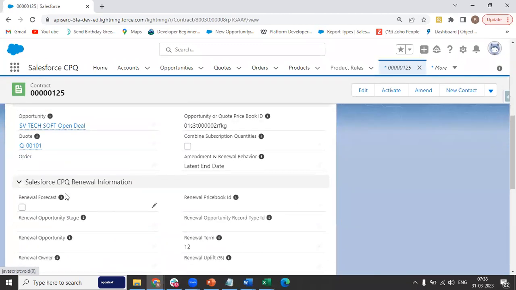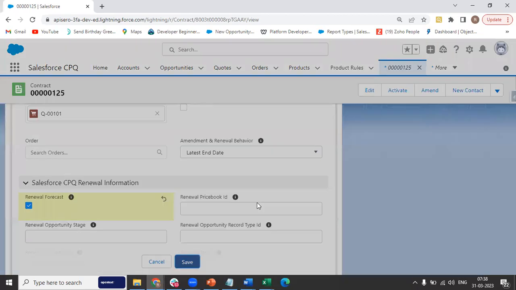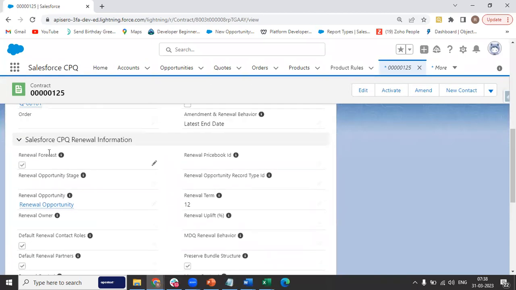this renewal forecast is the standard Salesforce CPQ functionality. If I click on this renewal forecast, a renewal opportunity will be generated. Typically, in our live environment, what we do, we either create a process builder or a flow to check this renewal checkbox. Once this renewal checkbox is checked, this renewal opportunity is generated. So typically, this renewal checkbox is checked like 1 week or 2 weeks before our contract end date. So once the renewal forecast checkbox is checked, Salesforce CPQ will create a renewal opportunity.